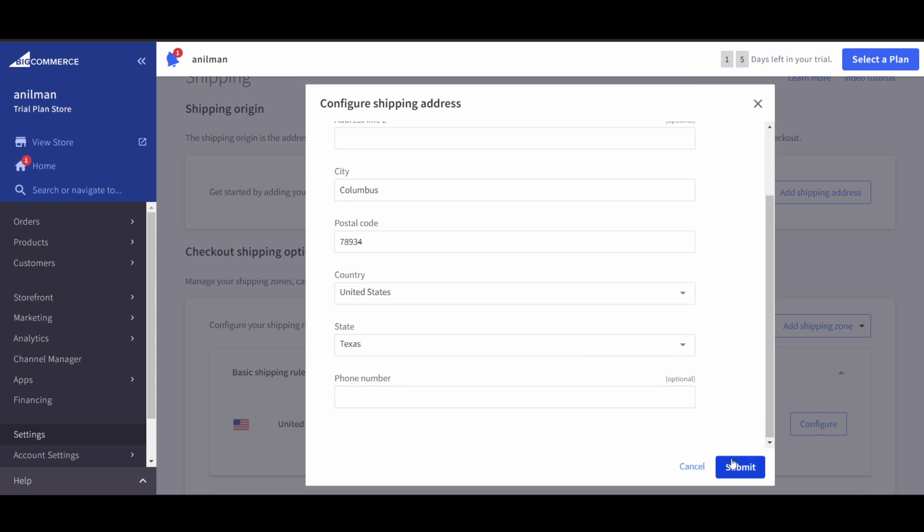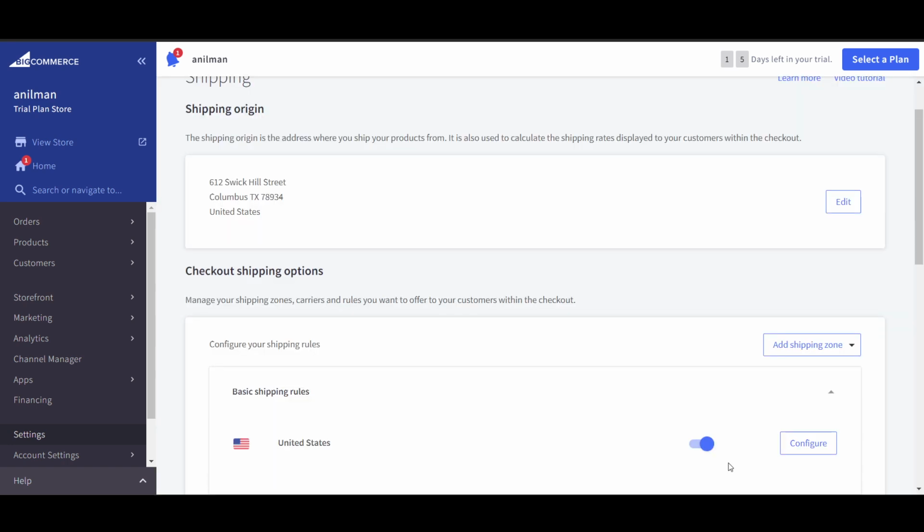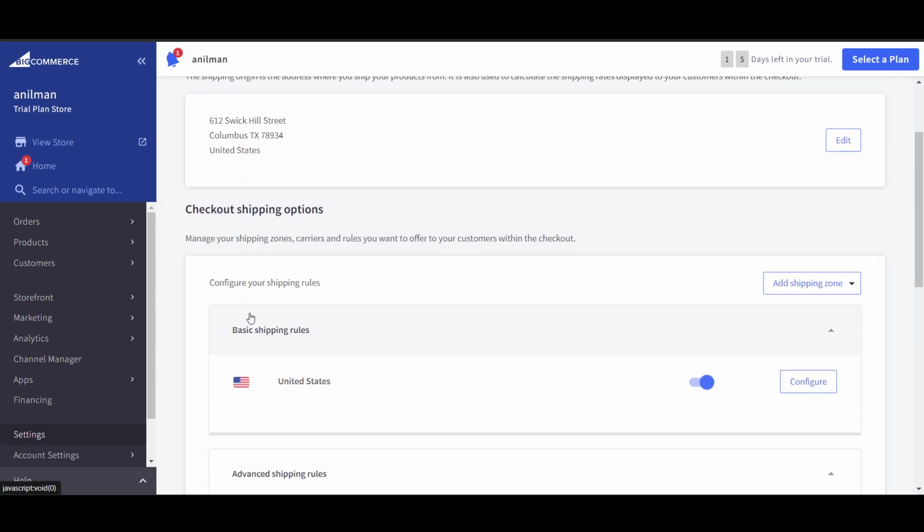So I have added the address here. We will just go and click on submit. And after that, we have to add a shipping zone and make sure this address should be, by the way, my address is completely random. It's not the original one, but if you're setting this address, it should be from where you're shipping the product, from where your office is located or the manufacturing unit is located, right? So you can just keep that in your mind.